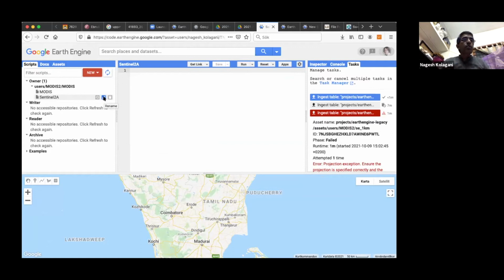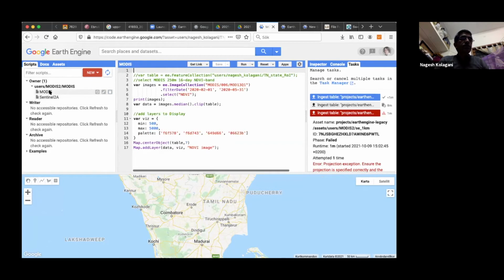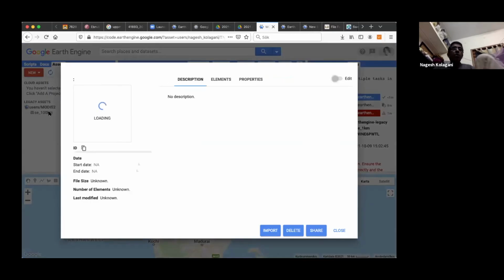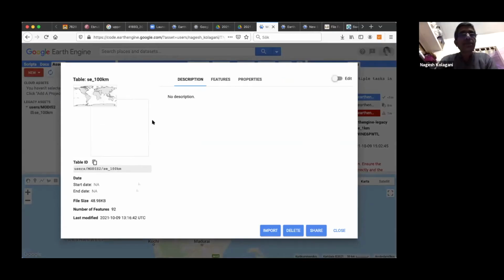So anyway, go back to Modis. Click on script Modis. In the scripts tab, left-hand side, click on Modis. Right. Now go to assets. Okay. Refresh, click the refresh. Okay, now very good. Now you have got this is your Swedish boundary. You can see the 1 kilometer grid, 100 kilometer grid. Now you click the word import. This will import it hopefully into your script.